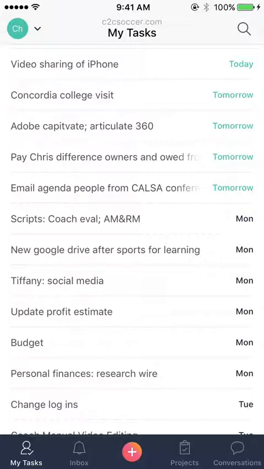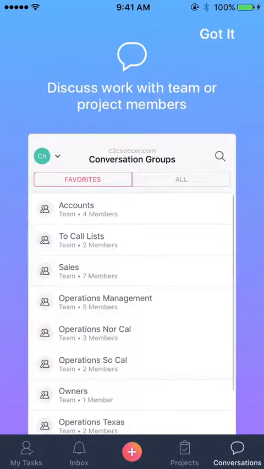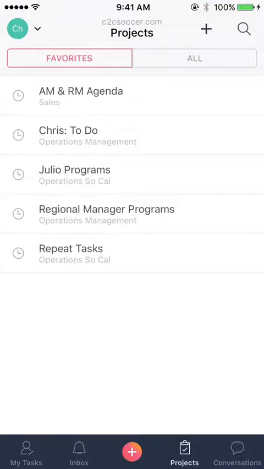Along with that, for Asana, there really isn't a whole lot. You do have your inbox on the mobile, which we mentioned in the previous video. You do have conversations, but you're probably not going to have tons of them. You can view it there as well. And then you have your projects here as well.